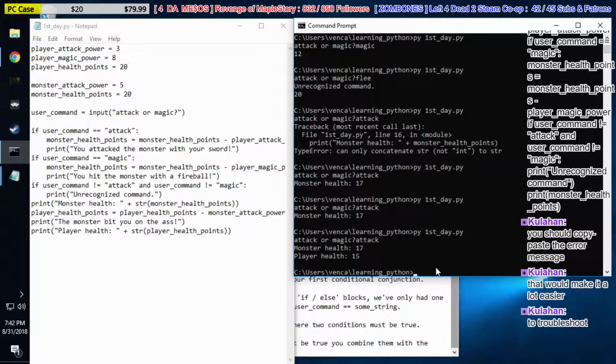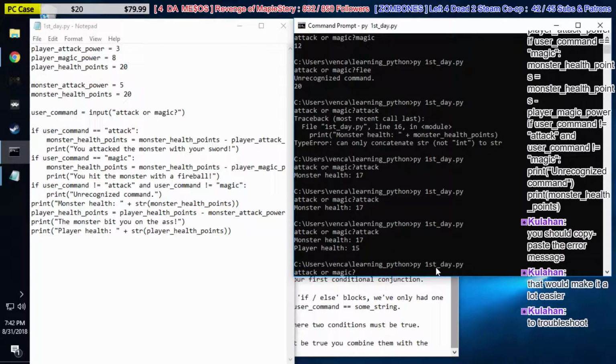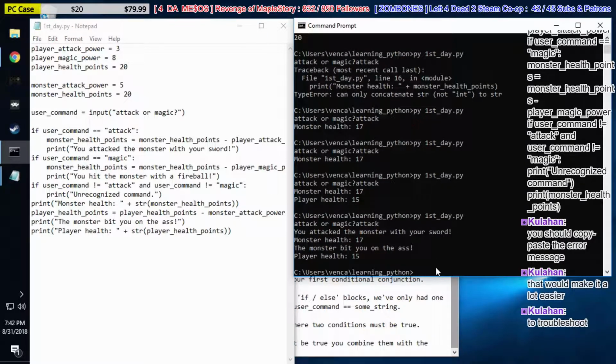So let's see if this works. We got no typos there. I'm going to enter an attack. Okay, so I got: you attack the monster with your sword, monster health 17, monster bit you on the ass, player health 15. I used magic, hit the monster with a fireball, 12 health. The monster bit me on the ass, I got 15 left. So no typos. Good. All right, so now we have one turn that happens, right?